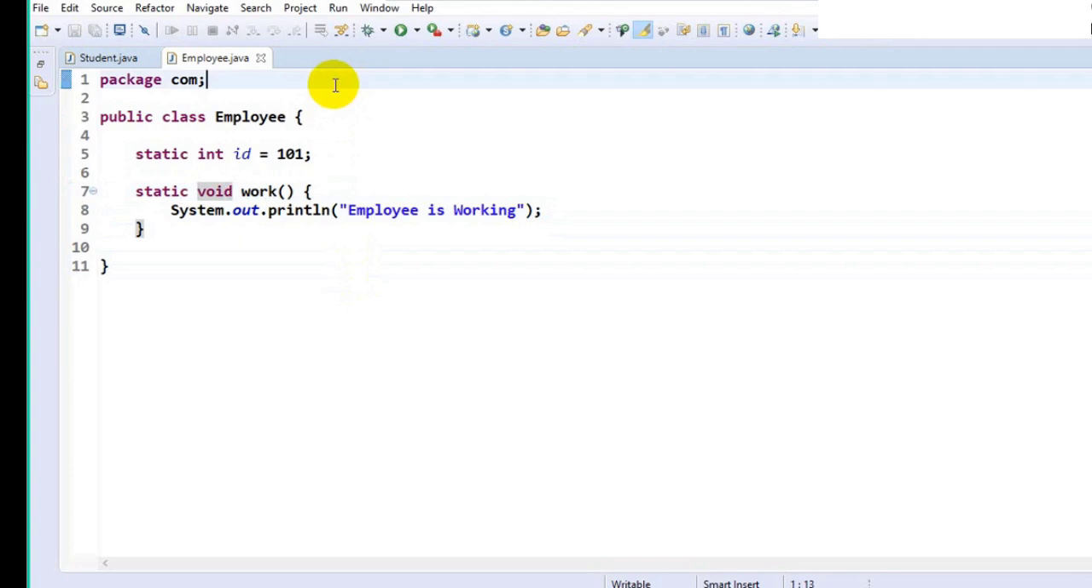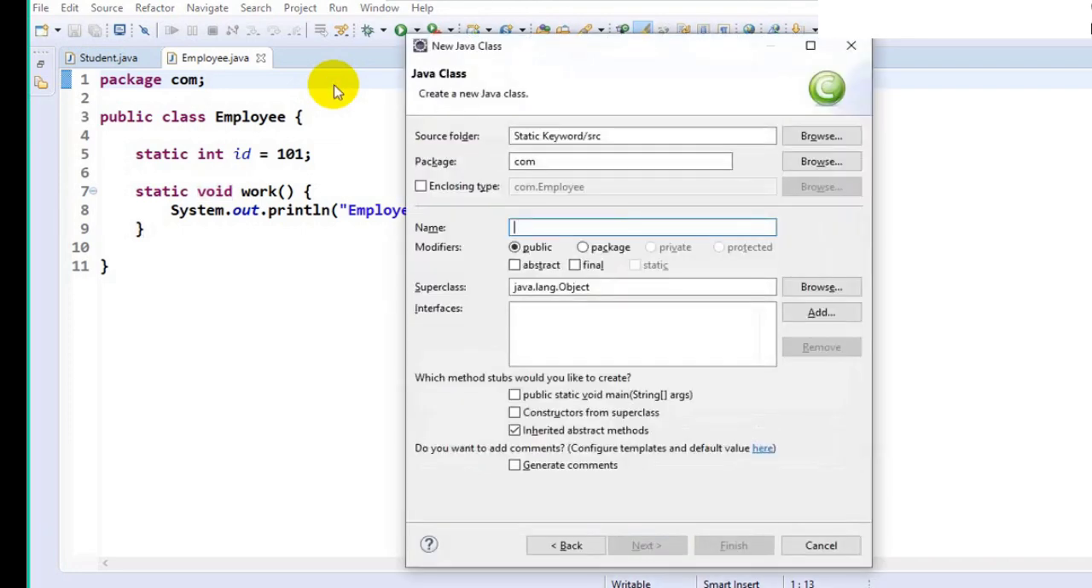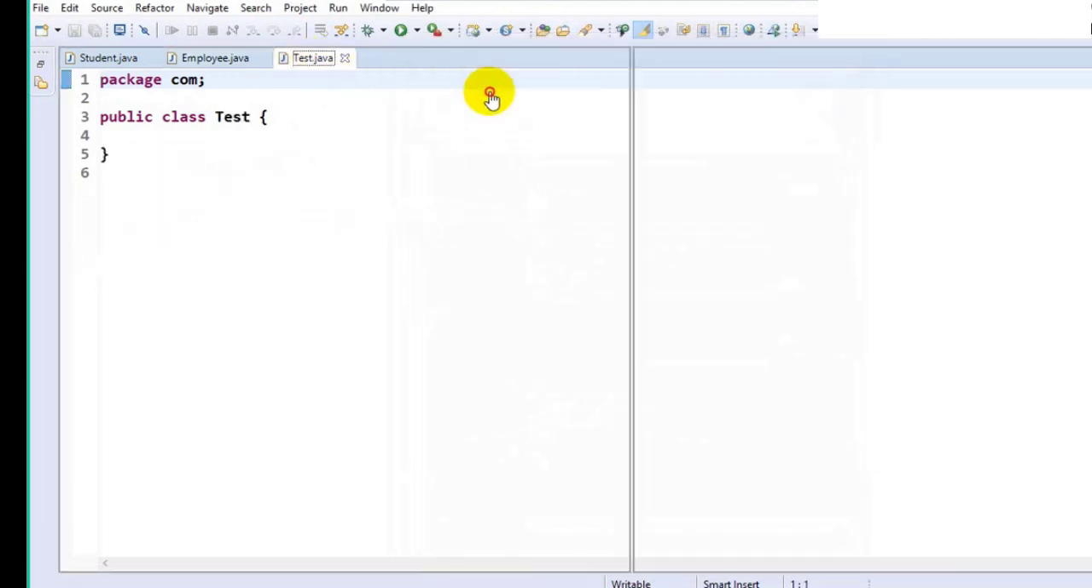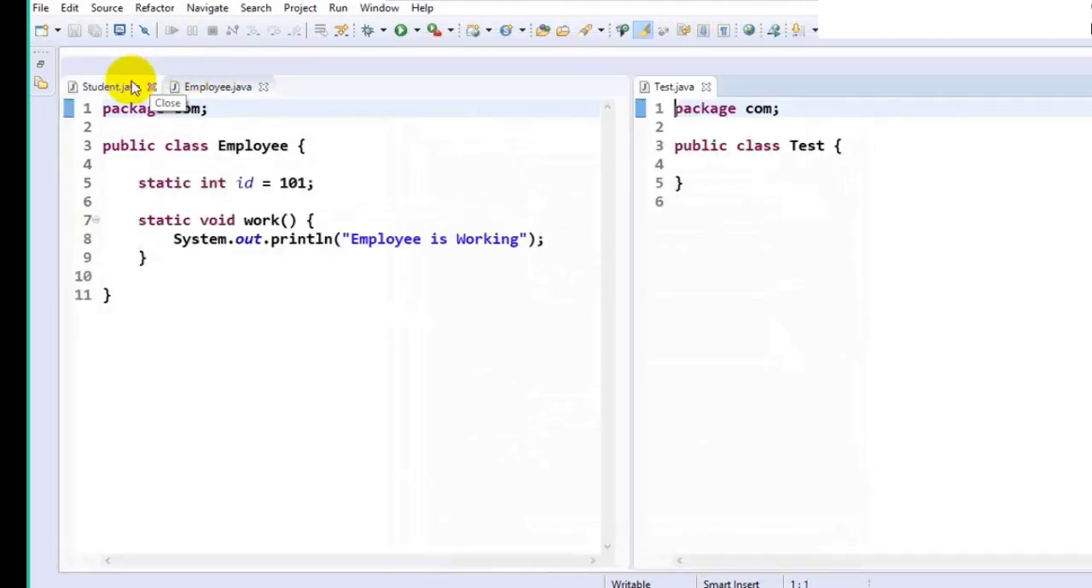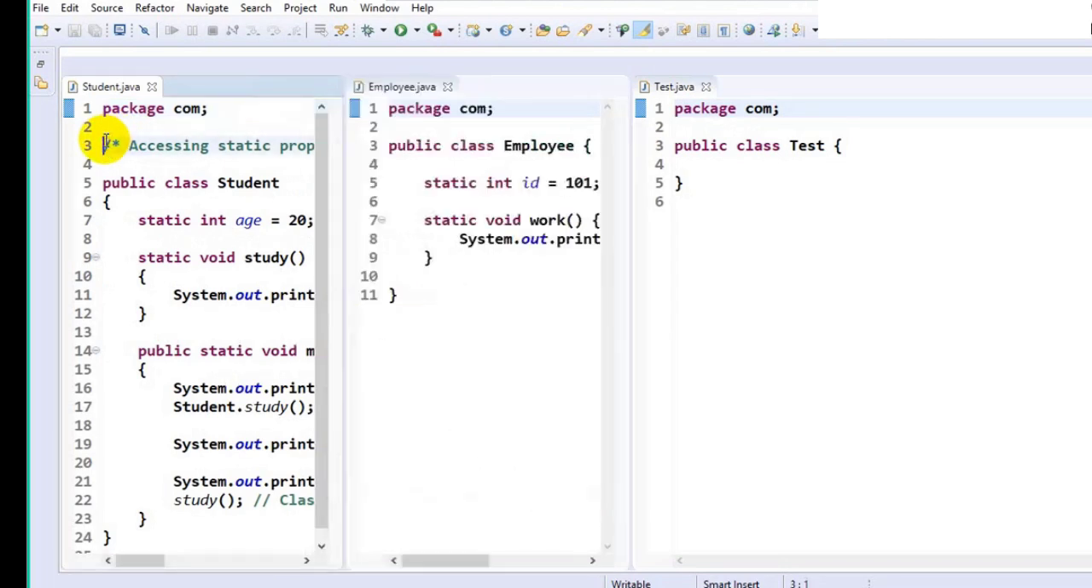So in my Employee class, I have one static variable and one static method. The variable name is ID and the method name is workMethod. Now here I want to access static properties outside the class, meaning in some other class. I'll create one more class. Control N. I will create a class and the class name is Test. I'll just drag it towards the right side over here.